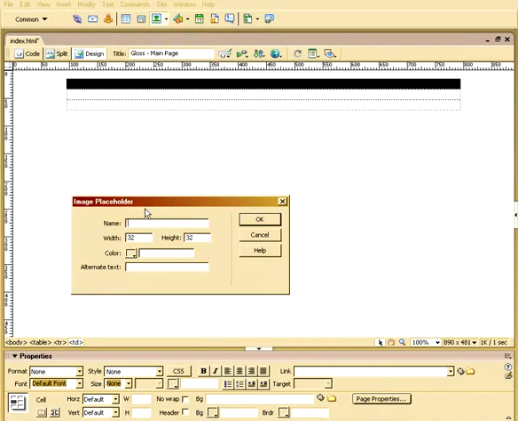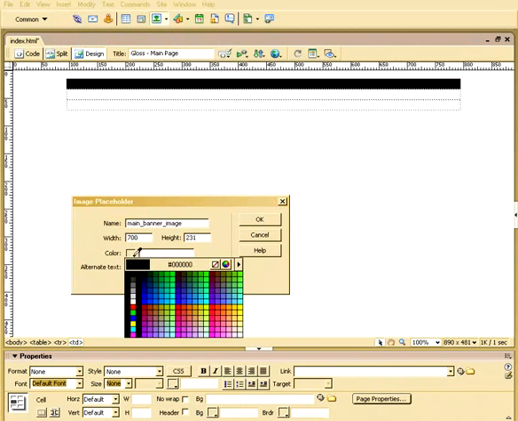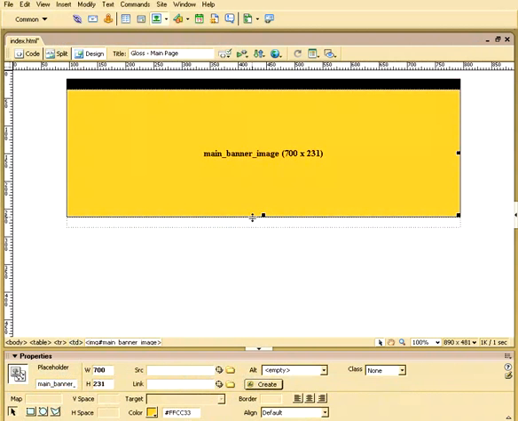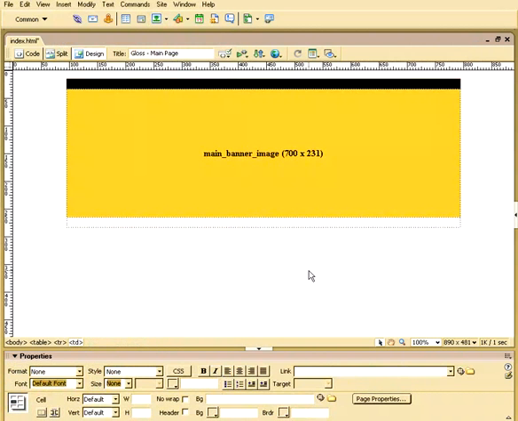Okay, and I'll say this is the main banner image, and it's going to be 700 by 231. Okay, and I'll give this kind of a light color here. We'll say OK. And you can see that this image actually is now a placeholder. So as I'm finishing up my design, I can go in here and say, these are the things that I want, where I want them, and it will allocate enough space so I can visually see what I have going on. Now I'm going to need one more row.